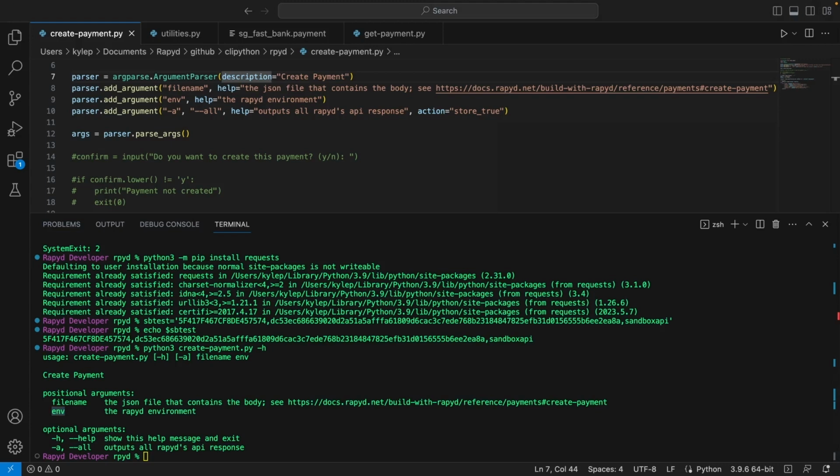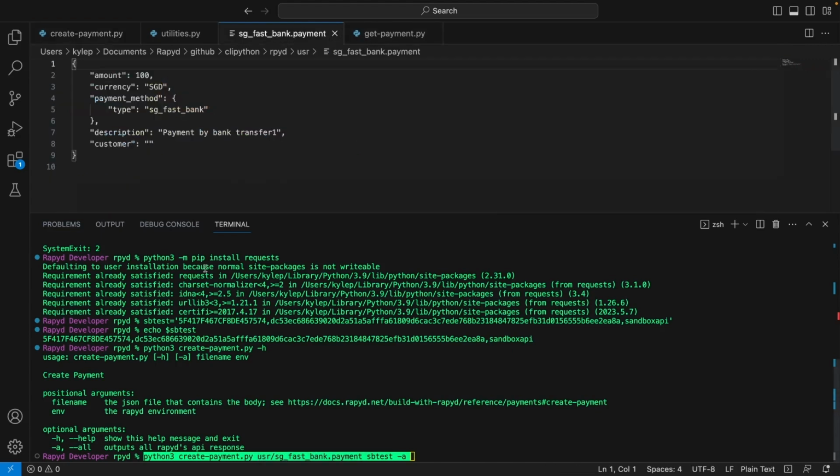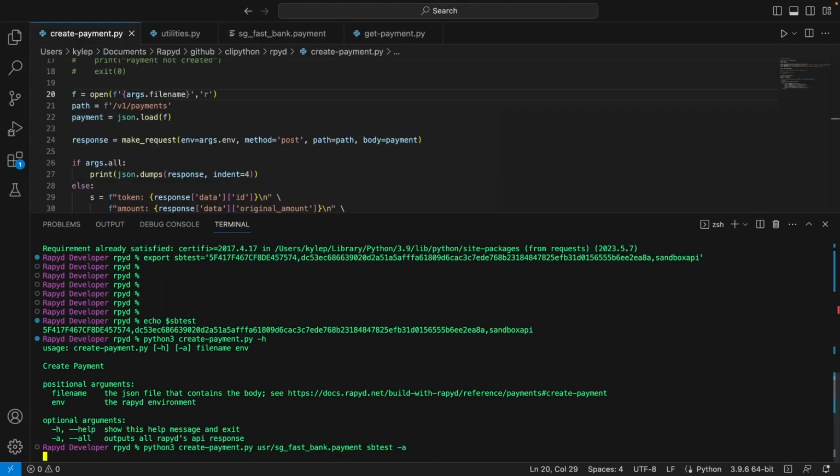What I'm going to do now is paste this in. So python3 create_payment.py, and then this is actually the file name of the payment. This is basically the request body. We'll see that these are also in the repository. You could also create your own SB tests, and then -a is just the full request.